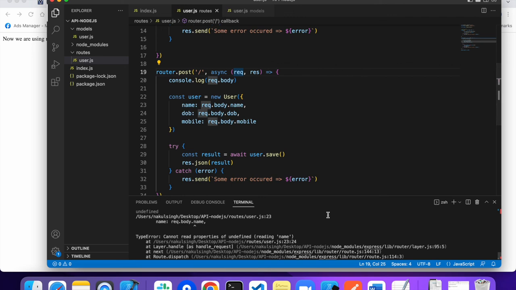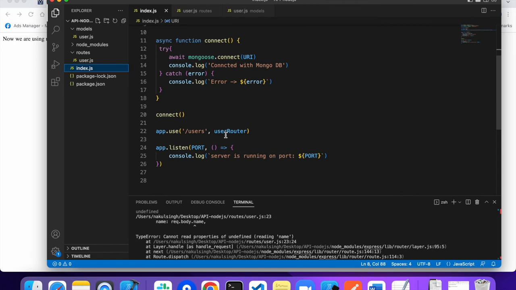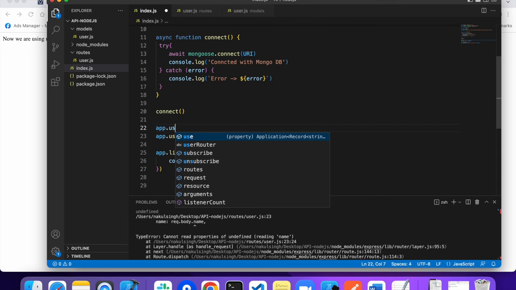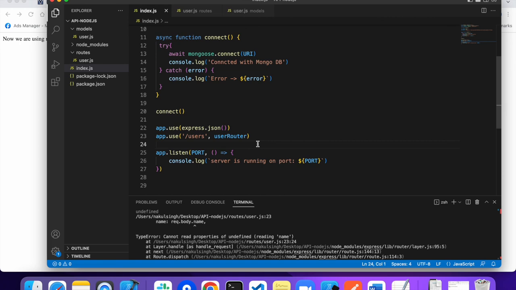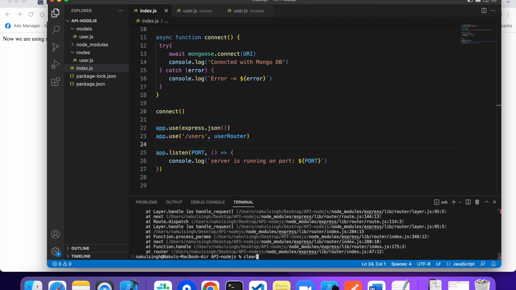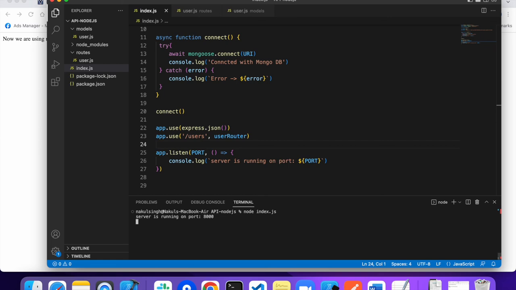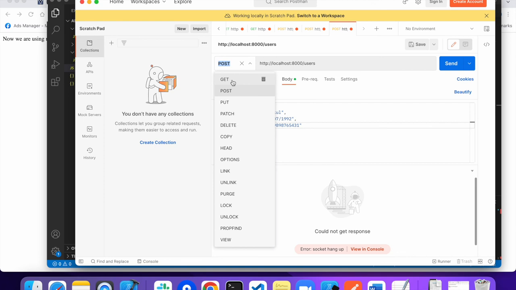Now, this is not reading the name, because we are passing the parameters in the form of JSON, and in the code we have not provided anything that will read the JSON. Express framework will help us to do this. We will use the middleware express.json. What it will do is read all the data that is coming in the form of JSON. So now this will work, I believe. Again, run the application, start the server, clear everything. Remember, these operations we are doing will be on the cloud DB.